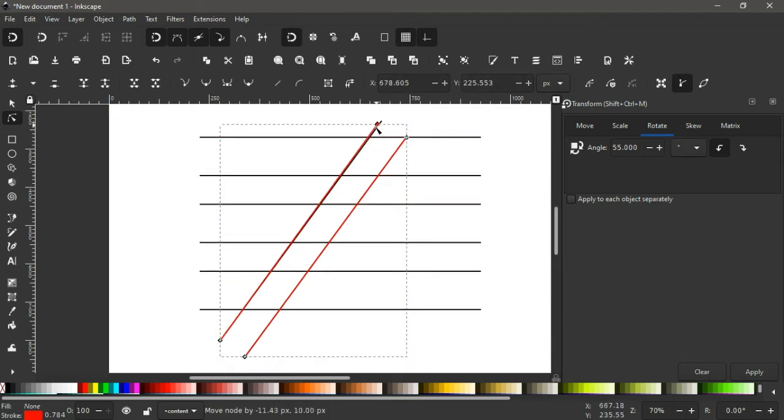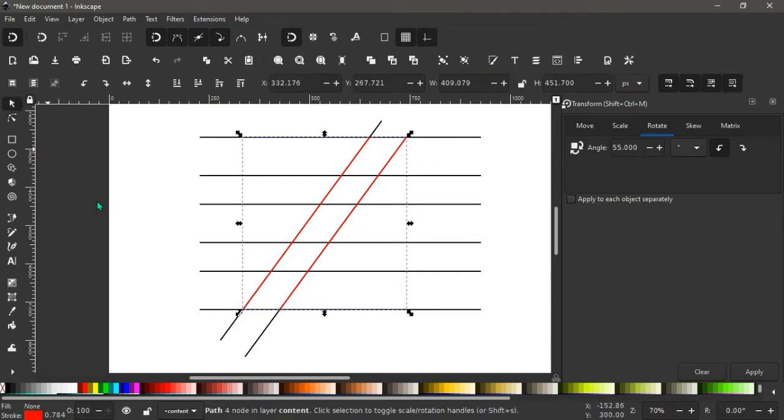We snap here to the edge. We also snap this to the edge. Snap that also to the edge, just like this. Now we click on the black lines. We press delete on our keyboard, take them off.